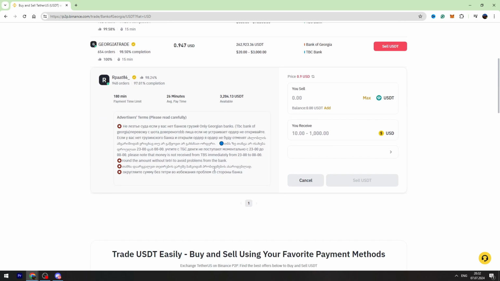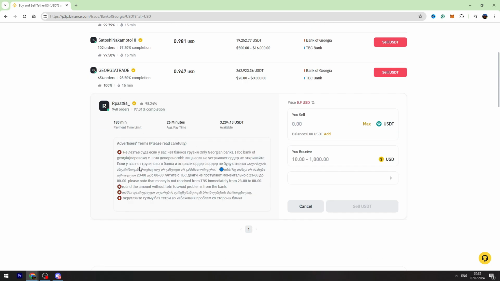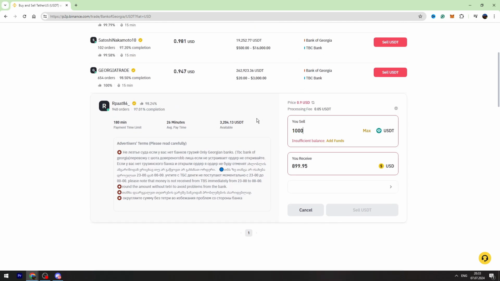There are some rules in different languages. Most likely the instruction will be in English. Also, you can see the average pay time is 26 minutes. So let's enter the amount of USDT I want to transfer to my bank account, for example, 1000 USDT. And if I send 1000 USDT, I will receive around 900 USD in my bank account, guys.